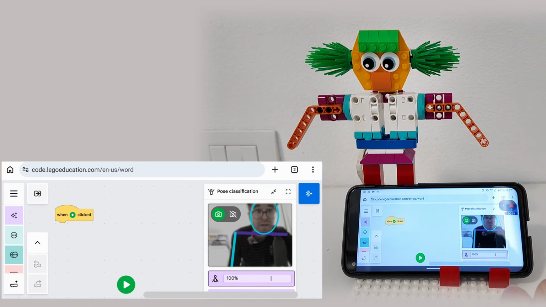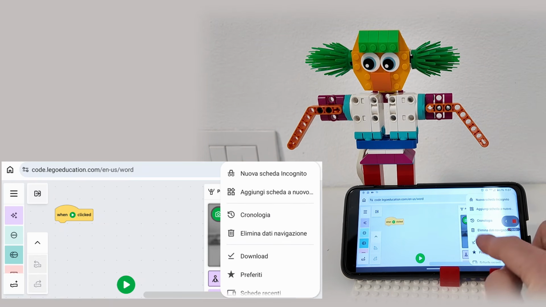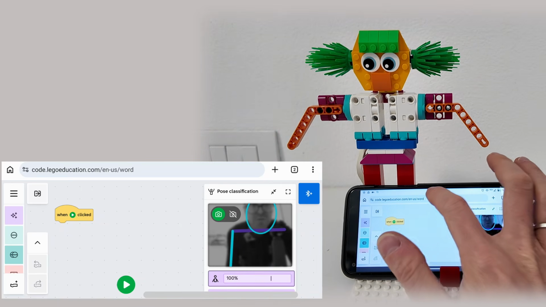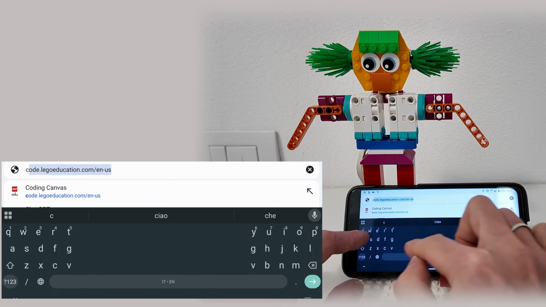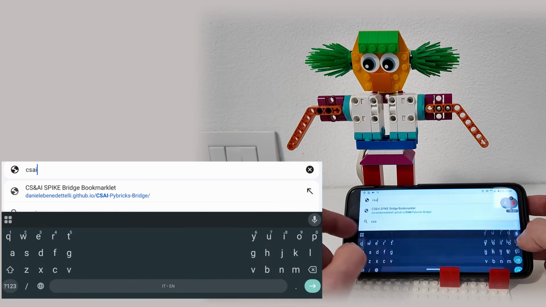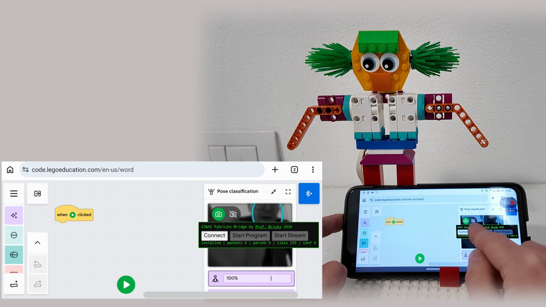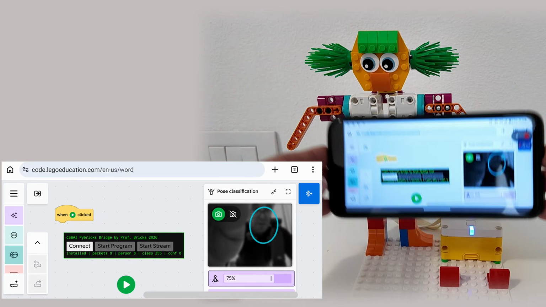Now, how to enable the bridge? You cannot just go to the bookmark of favorites and click on the previously created bookmark. So I suggest you create your bookmark on your computer first. The best way is you go to your address bar and you type CSAI, not this page, but the one you find in your favorites. If you start typing, you find your favorite here. You click on that, and you can see that the same window as before will appear.